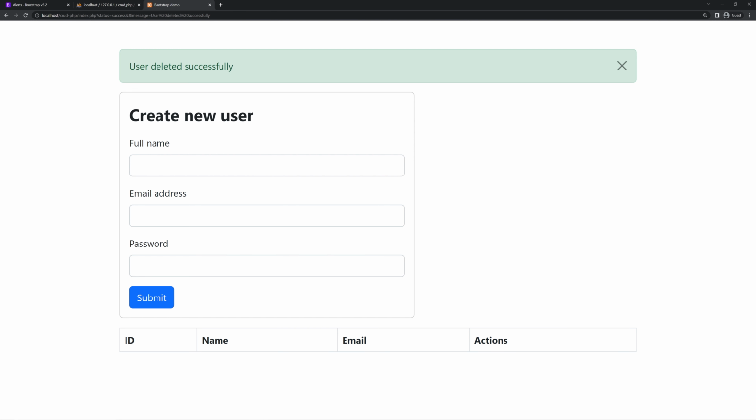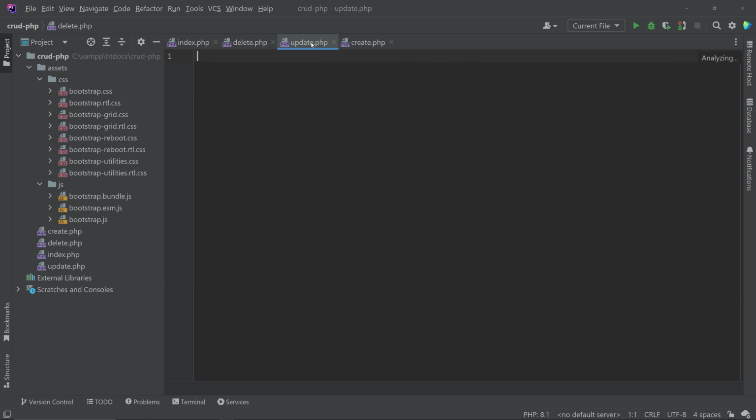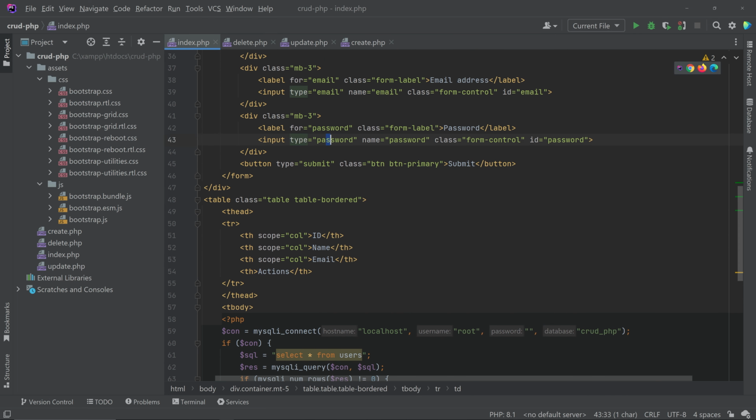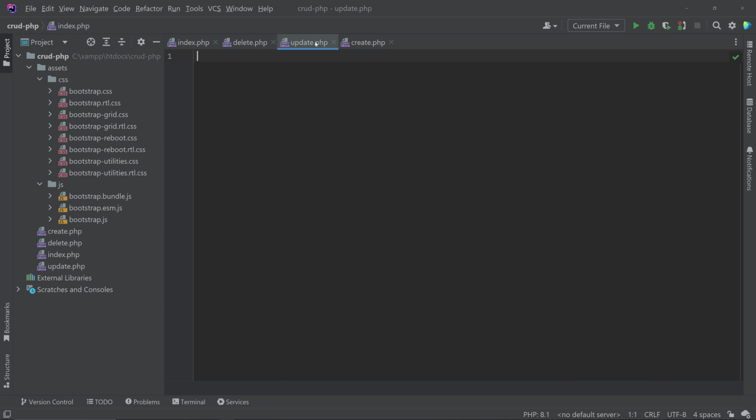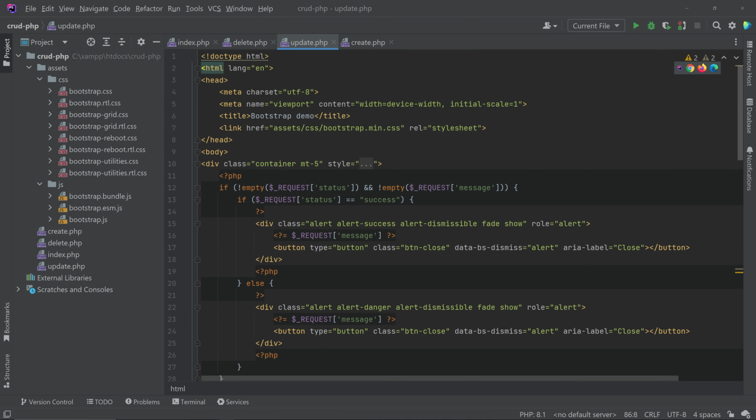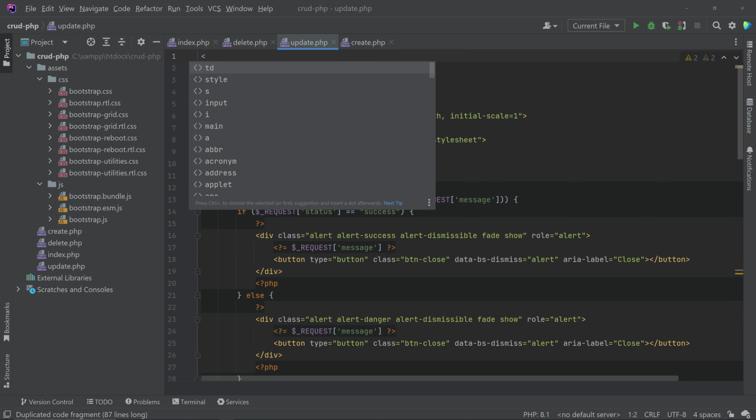Now we have to do the update.php part. To start with the update.php, we can go to index.php and copy it completely. So Control A, Control C, and we are going to paste it in the update.php. Go to the top, and on the first line, we have to check if request of ID is set or not. So open the PHP tag here.